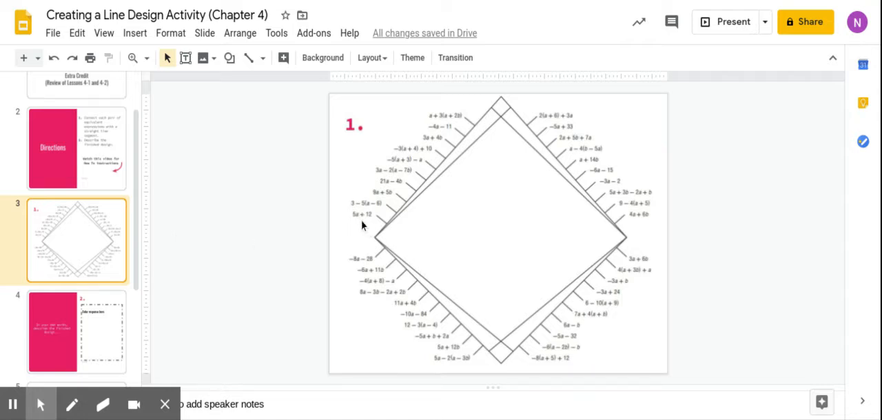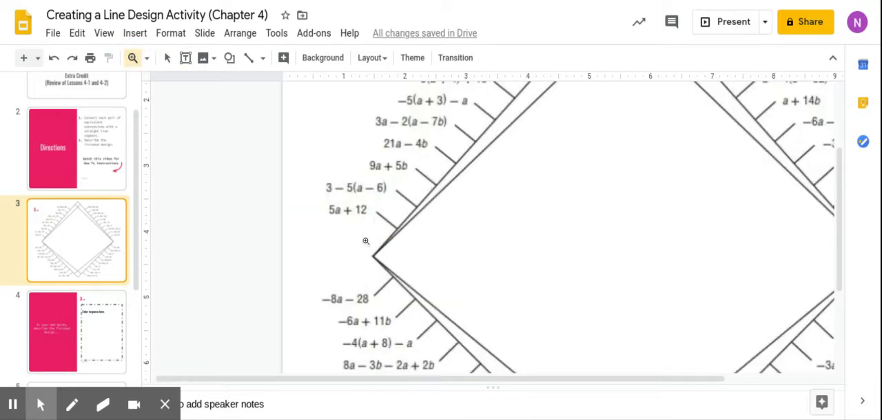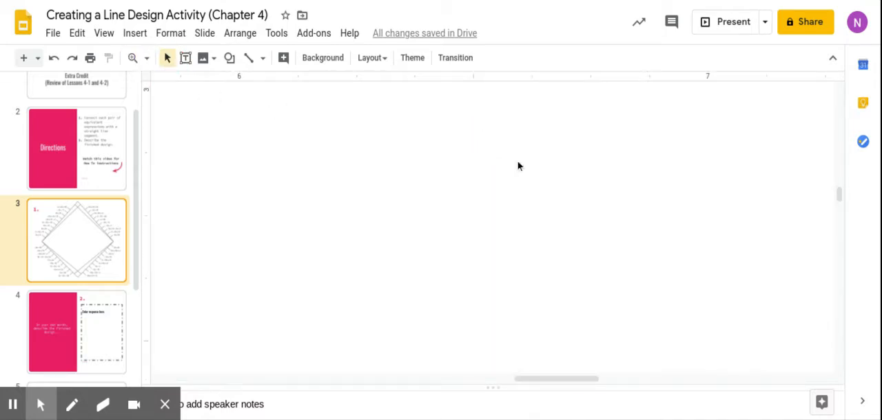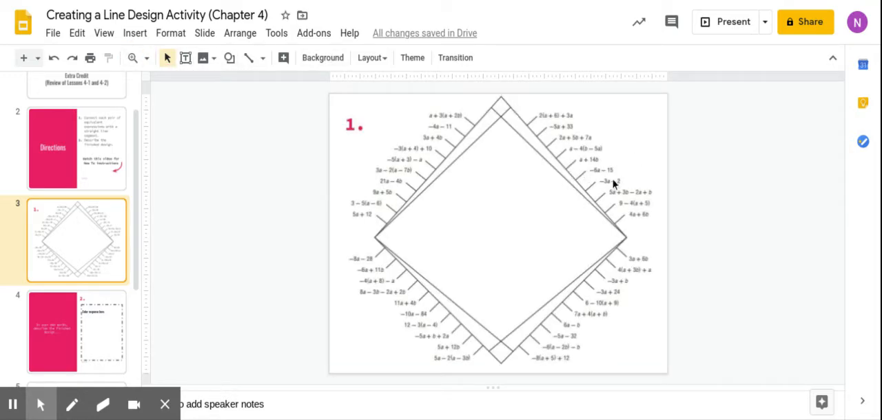So for example, right here, if I were to zoom in, right? If I were to zoom in, 5a plus 12, I can't simplify that anymore. So that means that's an answer, right? I can't do anything to that. So that means something over on this side is going to simplify to 5a plus 12. All right, something somewhere is going to give me 5a plus 12.